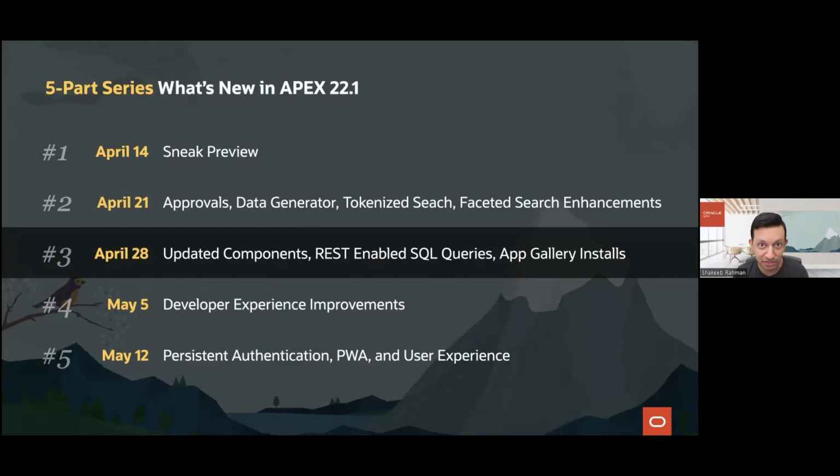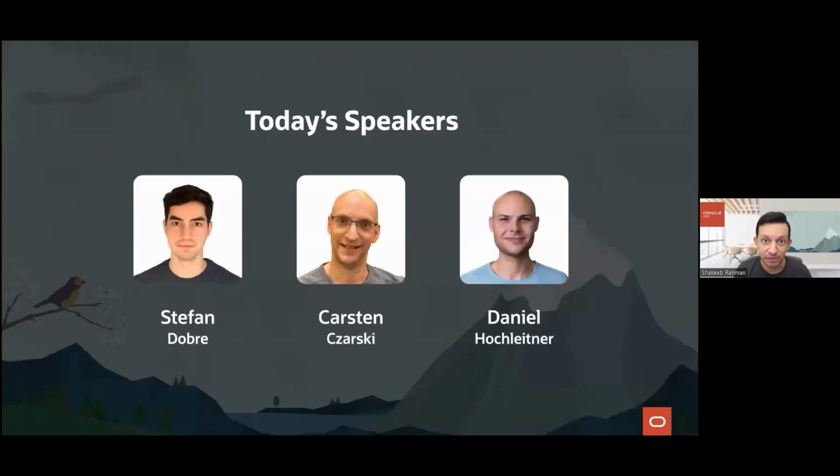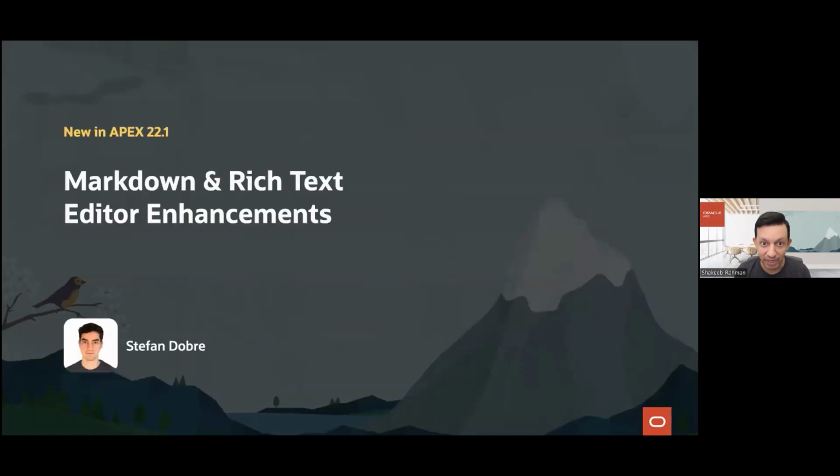Then there's 2 more sessions as well. Just note that next week, we'll be talking about the developer experience improvements, so changes in the application builder. And followed by that, we'll have a final session of our 5-part series on persistent authentication, PWA, and user experience enhancements. So the speakers for today, we've got Stefan Dobre, Carsten Zarsky, and Daniel Hochleitner. So I'll pass it on to Stefan first, and he's going to talk about the Markdown and rich text editor improvements in Apex 22.1. All right, take it away, Stefan.